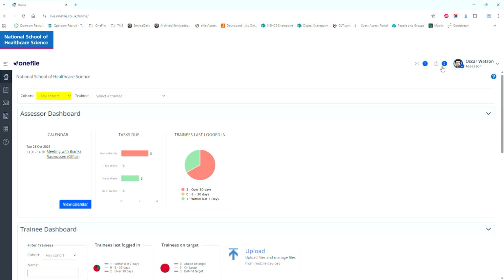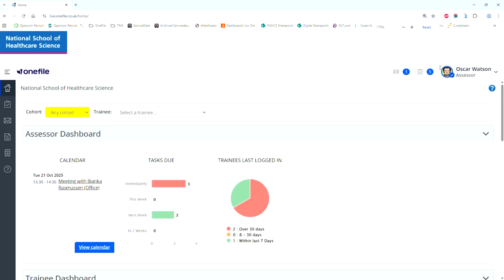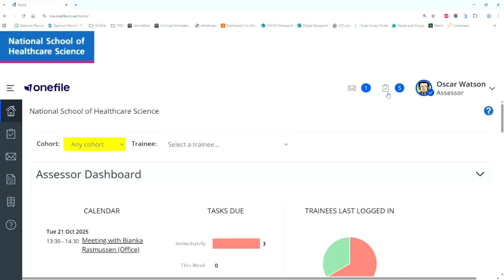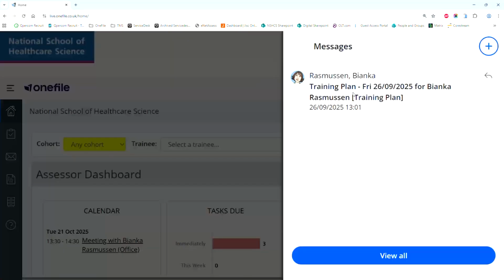Up here, you've got a little clipboard icon. This tells me that I have some tasks outstanding that require my attention. And over here is a little message center that tells me that I've got a message here that's from my trainee, Bianca, that there's something in her training plan that I need to just acknowledge.